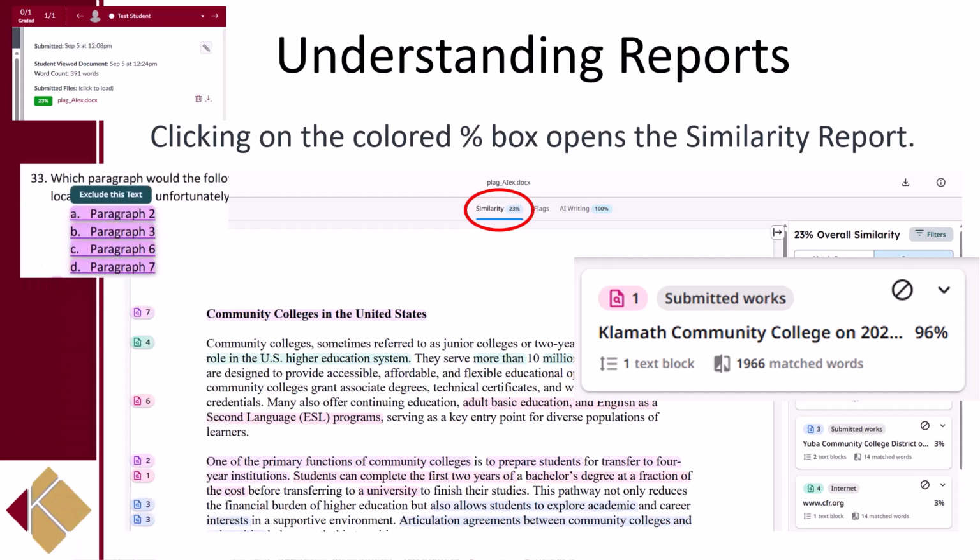As an instructor, you can remove obviously misdetected text and rerun the report. For example, this potential multiple choice question might be submitted as part of an education program assignment. Clearly, these answers were not plagiarized. Simply click on the text and select Exclude this text from the button that appears.